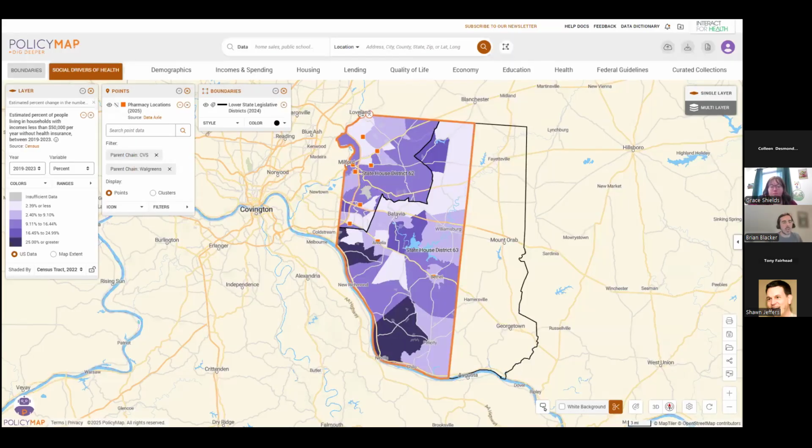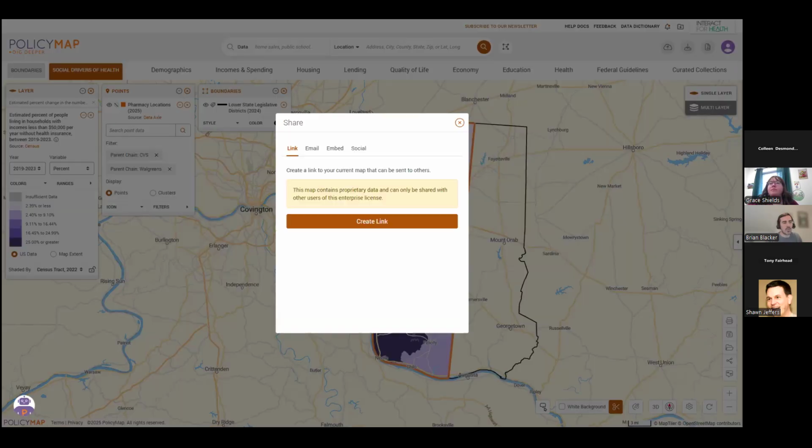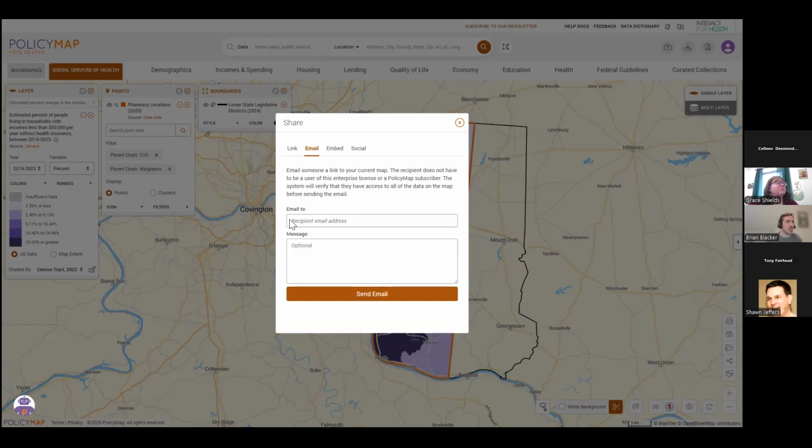You can also share maps that you've created. That's going to be the button right below the saved work. This is where you can create a link and share it with another user of the Interact for Health site license. You can also just send the email, directly putting in the recipient email address here.